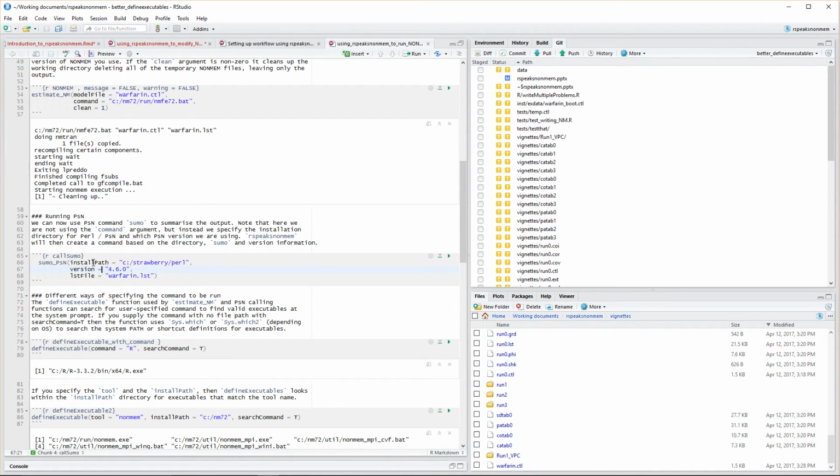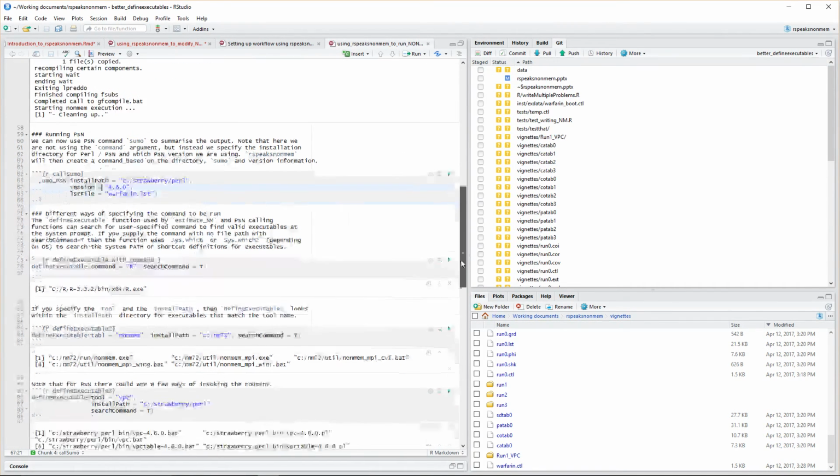But the difference is that if you use install path and version, then it makes some assumptions about where to find those files and how you want to call it. Whereas if you want to be very precise for your own setup, you might want to use this command here and explicitly define how you're going to call NONMEM or PsN.